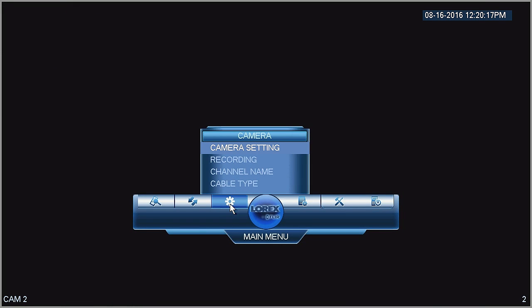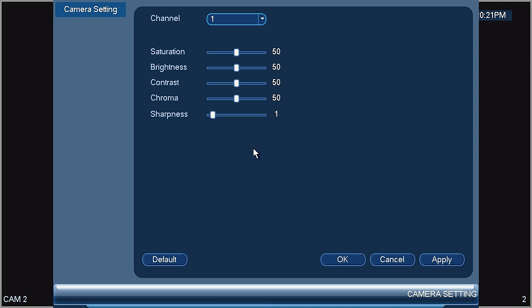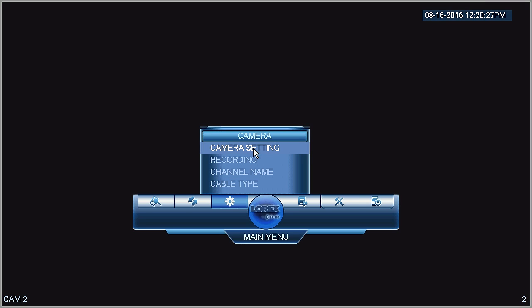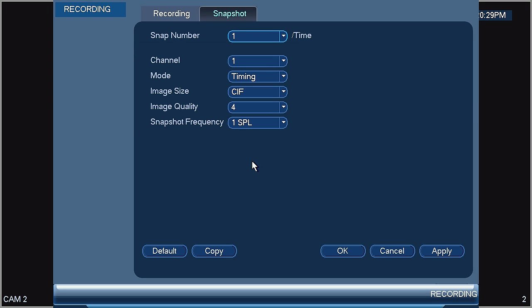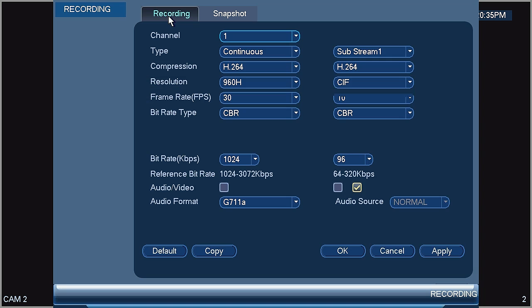The camera menu has options and a few submenus. The first submenu, Camera Settings, allows you to change the color settings for each channel in your system. The recording option is about how information is stored on the hard drive. It has additional options for recording and snapshot.